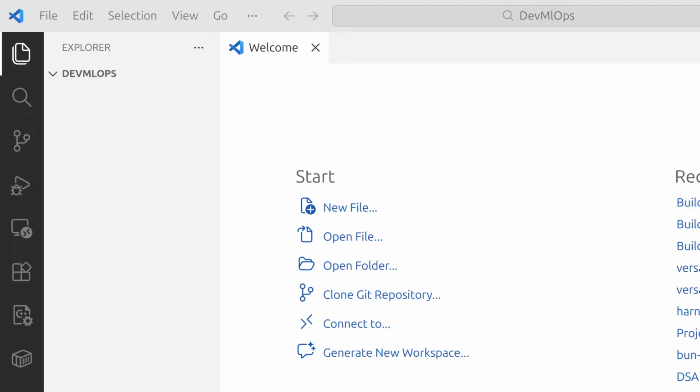Then we have rm, which is for remove. rm file.txt will remove the file, okay, and it will delete a file. No recycle bin here. It will permanently delete it, okay.